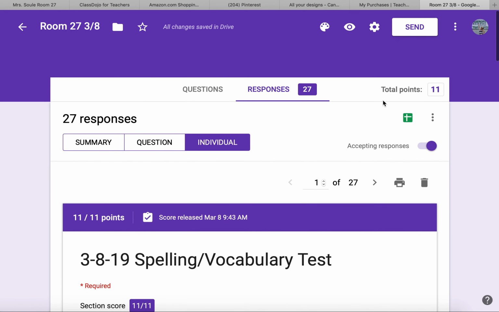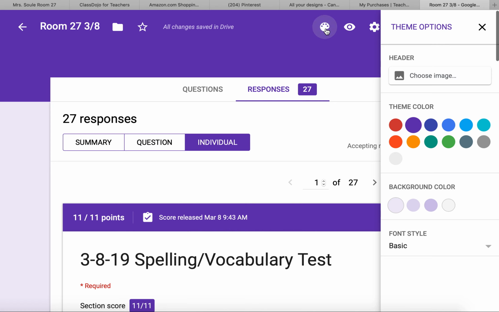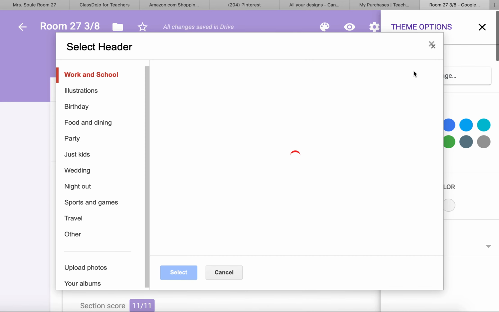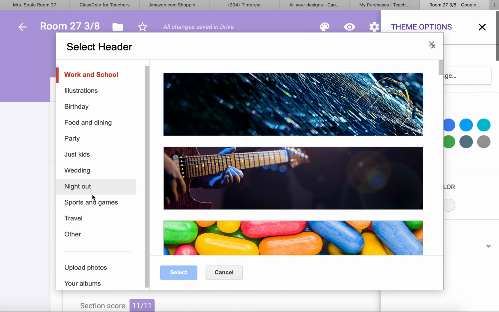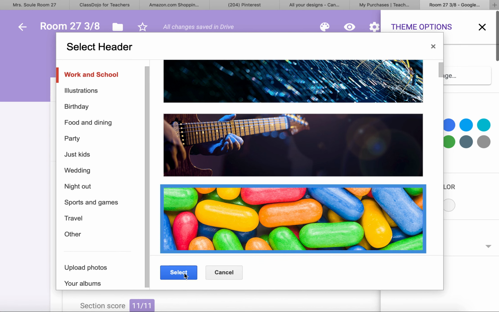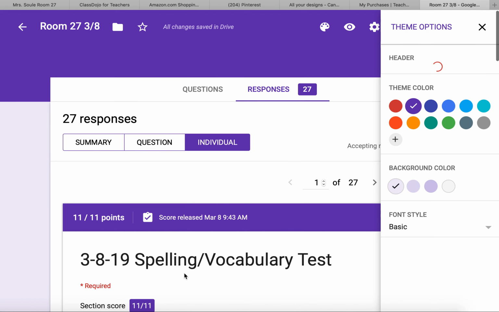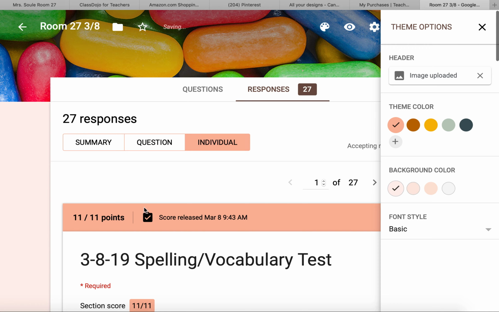Now, if you want to make your form fancy, then you can click on customize theme, and they have all of these themes here for you to choose. So let's just choose the jelly beans. So once I select that, it inputs everything and it changes all your color and it makes it look fancy.